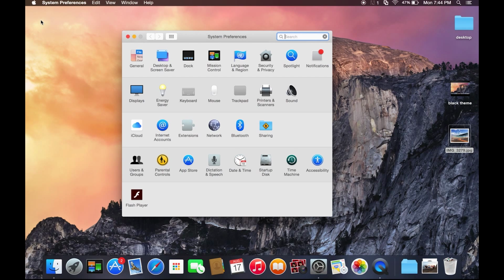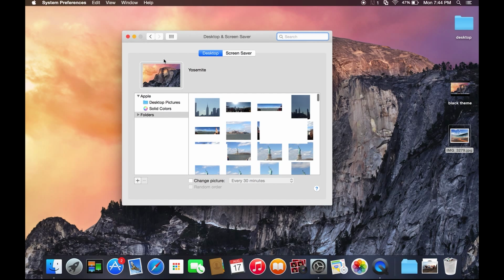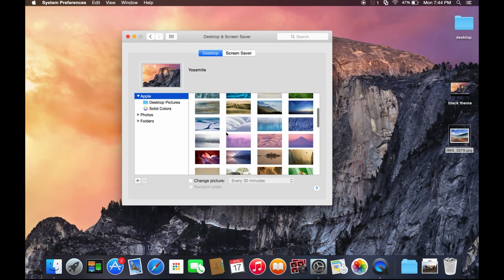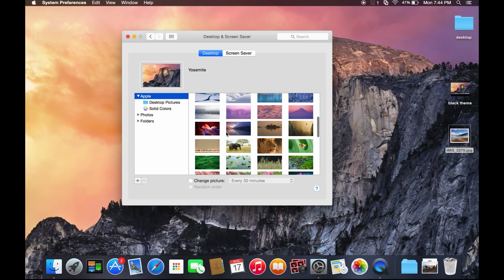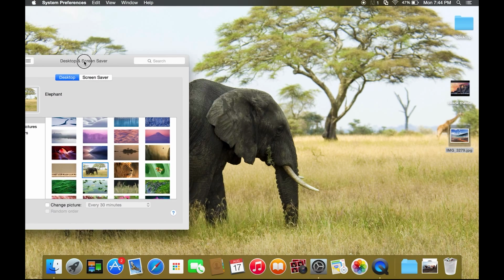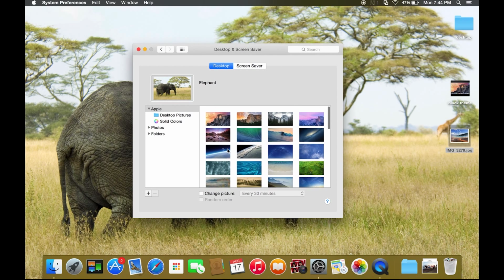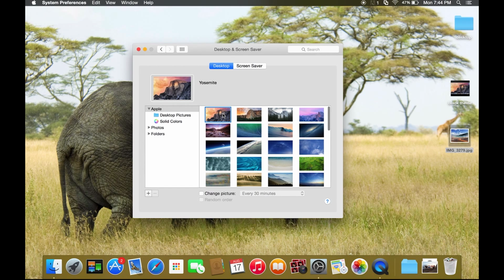Okay, so now that System Preferences is opened, we're going to go ahead and click Desktop and Screensaver. Okay, now that Desktop and Screensaver is open, we're going to go ahead and look at the default pictures. Apple has pre-installed these on your machine, and they are really beautiful high-res photos that can work really well on your computer. So if something like this is what you want, then you're in luck. These are all here whenever you want them.